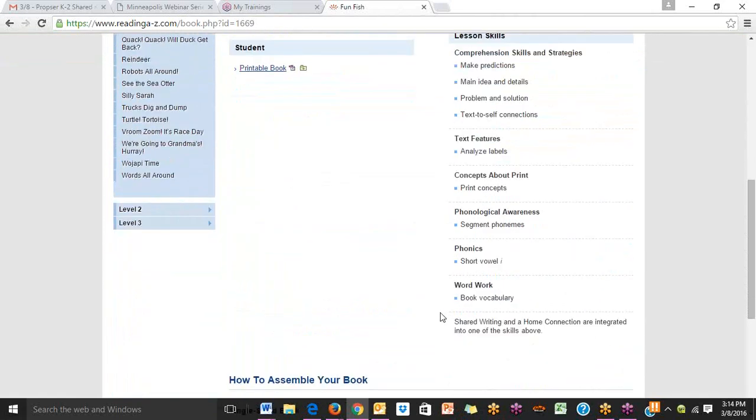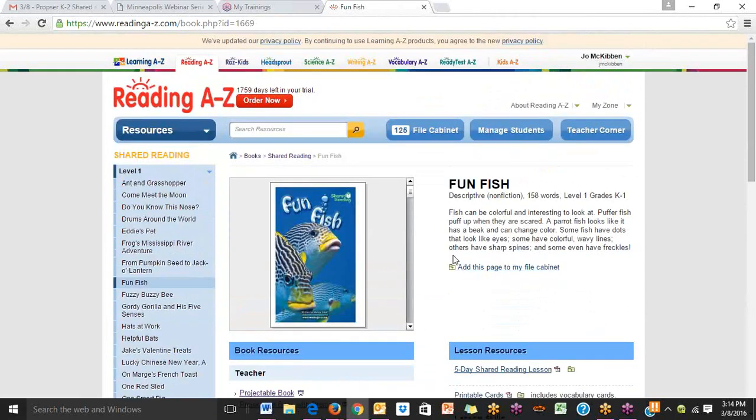All right, so this is an overview of our shared reading resource. I hope that you are looking forward to utilizing this resource within your classroom. There are so many beautiful books within the 3 levels, fiction as well as nonfiction, that I'm sure you are going to enjoy it.